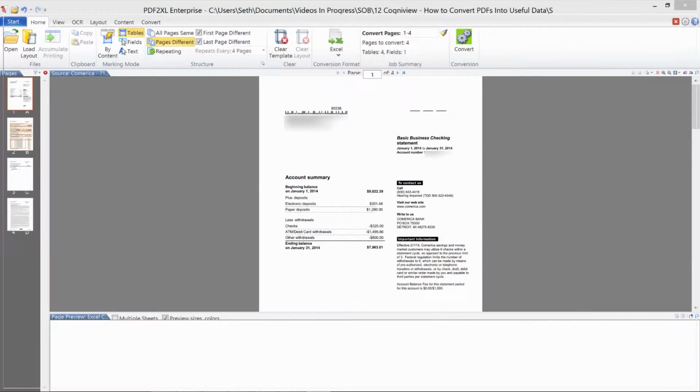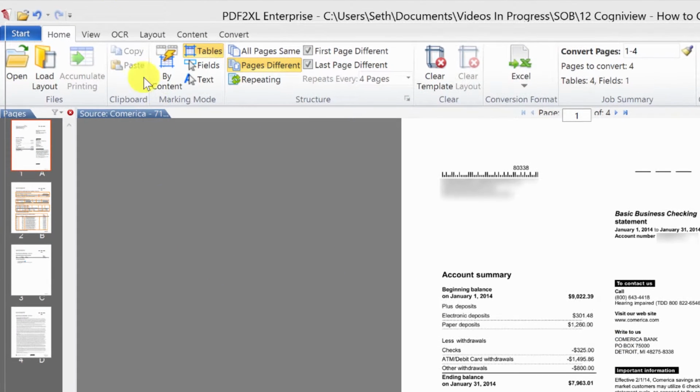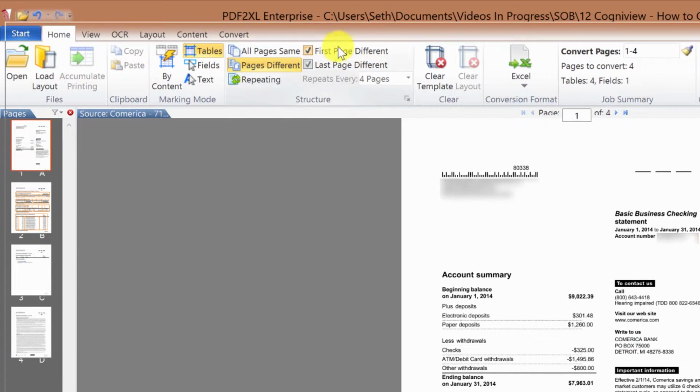As I mentioned in the last lesson, the first page is frequently, if not almost always, going to be different from the rest of the statement. And oftentimes the last page is too. So in your Home tab, right here in PDF2XL, you want to make sure that you've got these options checked off here, first and last page different, right? And if you have all pages same checked off here, that will make sure that the first and last pages actually do get treated separately.